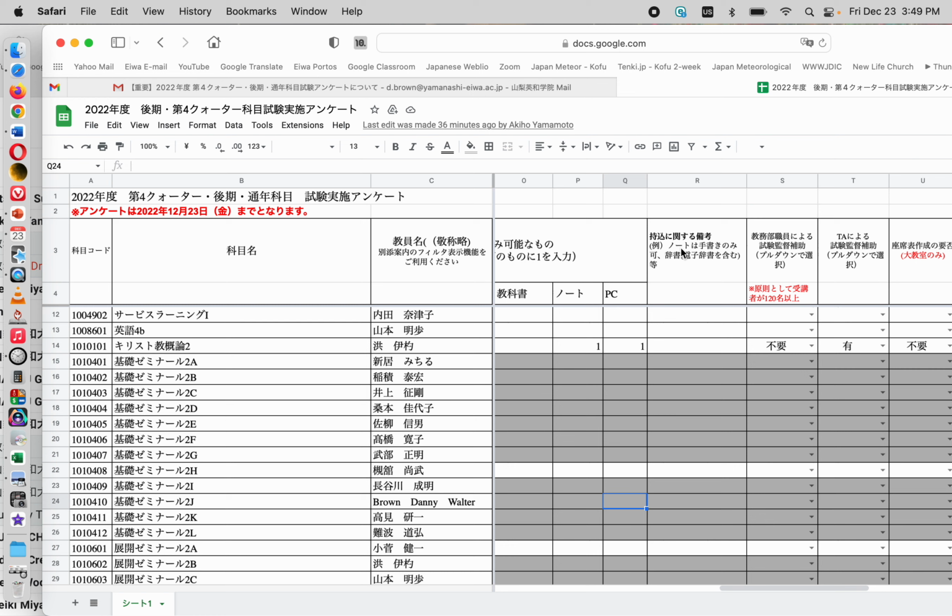This says, what other instructions do you have regarding the test? And you can just type any instructions you have regarding the test. This says, Kyomu bu shokuin ni yoru shiken. Okay, this says, do you need a staff member from the educational affairs to come and assist you during the test? And so you put, yes, it's necessary, or no, it's not necessary to have a staff member come help you during the test. I never have a staff member help me.